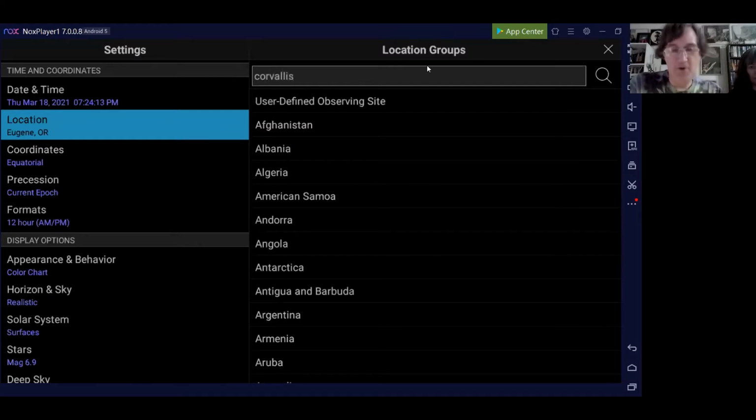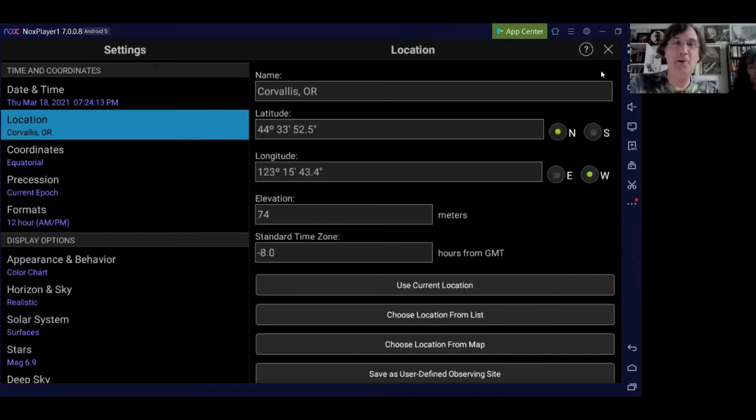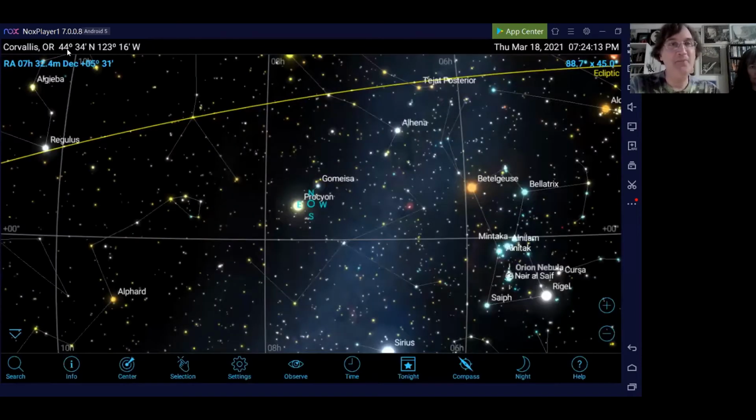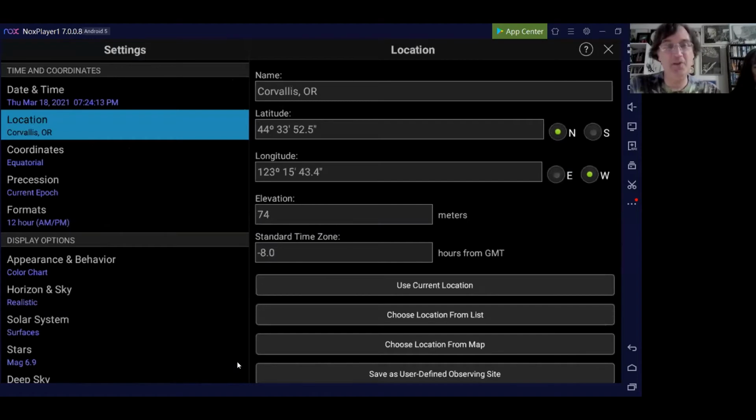So I can search, and you just click on the little magnifying glass. There we go, Corvallis, Oregon. So now we're in Corvallis. And if I click the X, because you can look up here and it thinks we're in Corvallis. So this is very useful if you travel very far. Like if I were to go to Arizona and observe from down there, I'd want to set my location so it would know where my horizon is and when things rise and set.